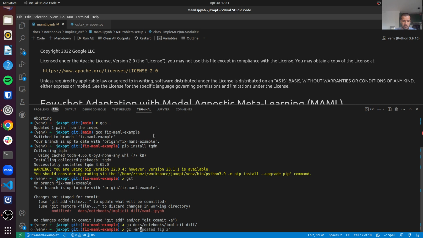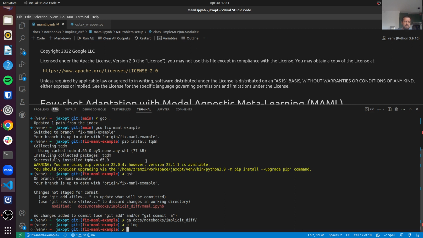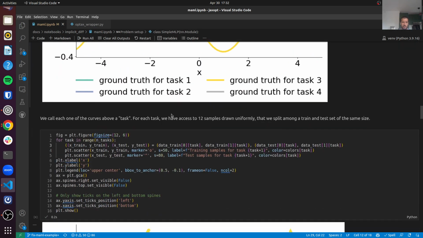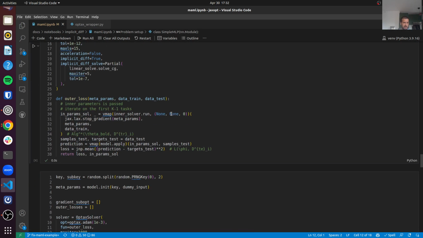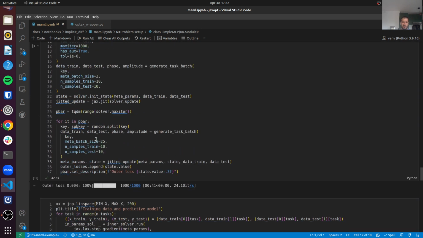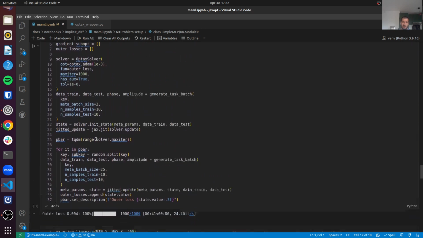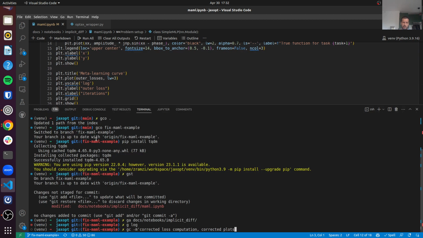Okay, what did I do in my log, by the way? So what did I do today? I basically corrected loss computation, corrected plots, and that's it. I didn't do much, honestly. I just corrected the plots. Yeah, maybe acceleration, but I think it's a detail. And the loss computation. I think that's mostly it.